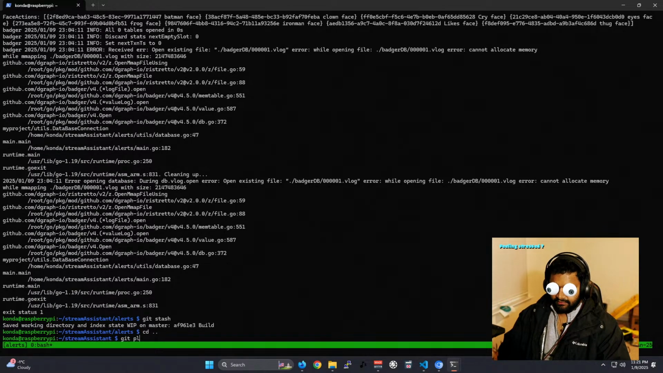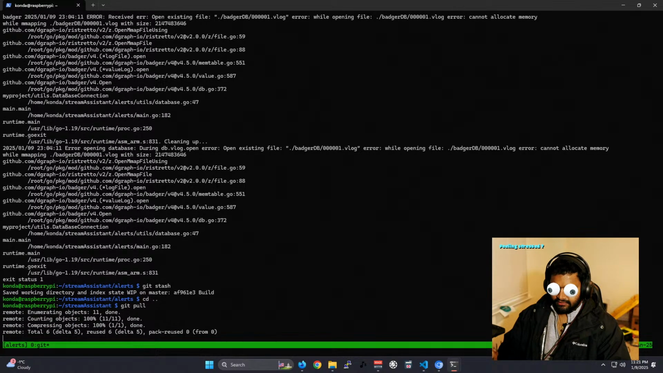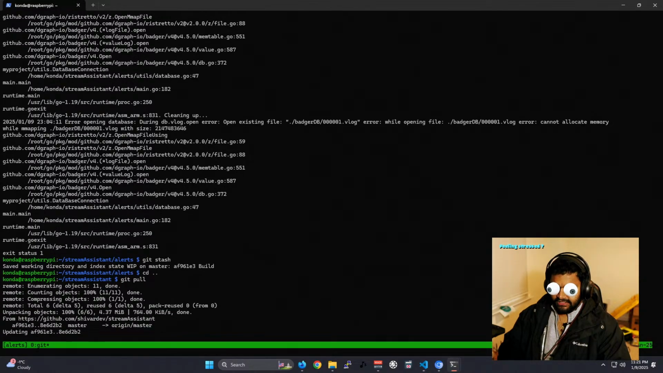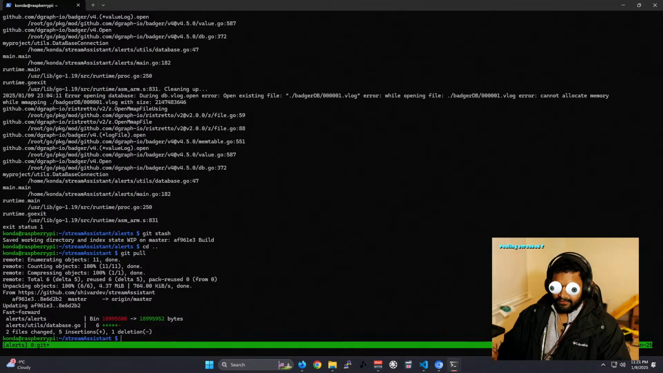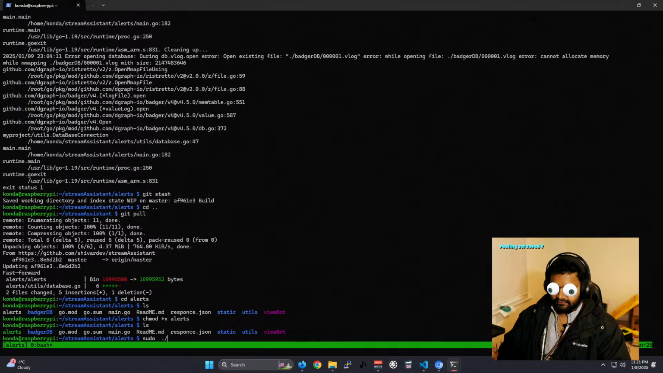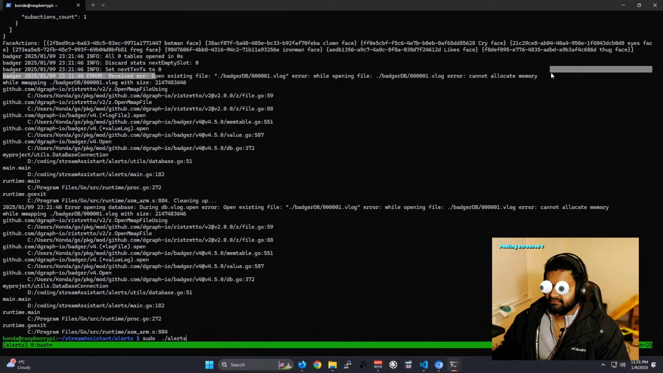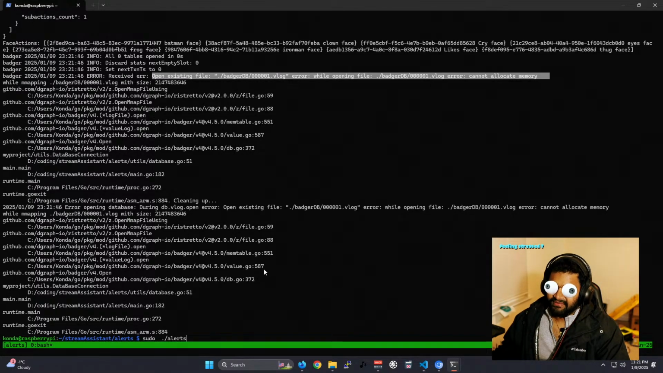Edit dot pull. Come on, do it. Done. No, not yet. Okay, cd alerts. Let's chmod plus x alerts. Let's say sudo alerts. We hope this works. What else is... no. Opening existing file. Cannot allocate memory.